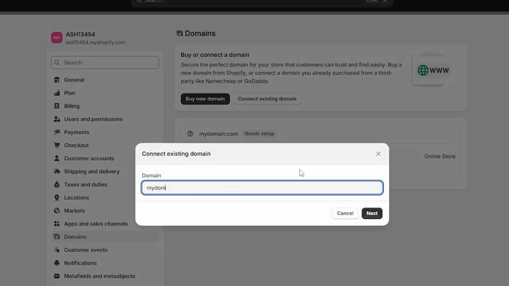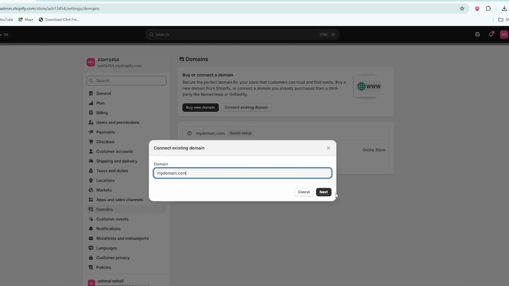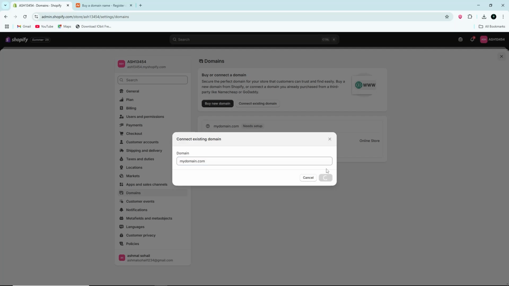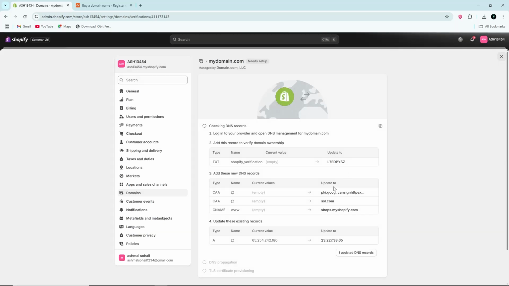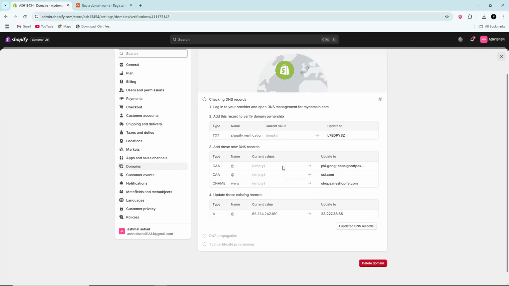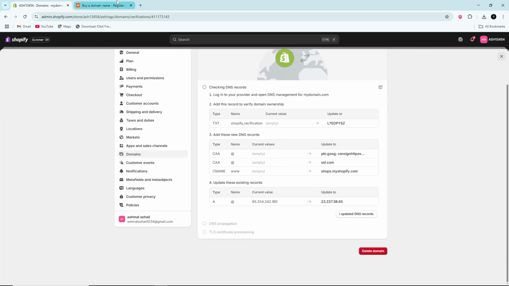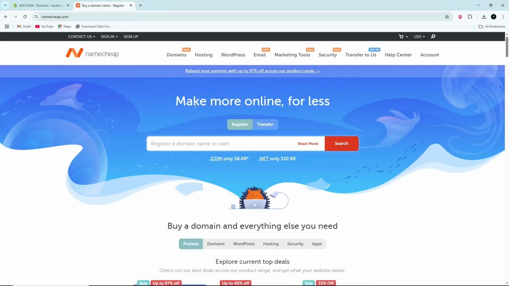A new box will appear asking you to enter the domain name that you own. Type in your domain name exactly as it is registered. Shopify will then display the DNS settings you need to configure in your Namecheap account. After that, you have to update your DNS record by going to Namecheap and selecting your domain.